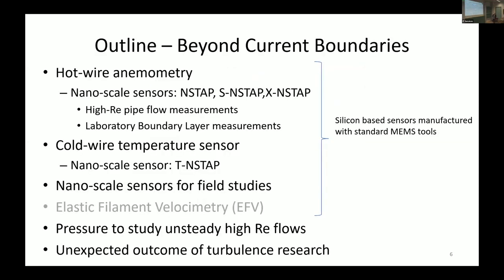Okay, so here's a quick outline of what I'm going to talk about. Basically, lots of different sensors. I'll talk about hot wire anemometry. So how do we use hot wire anemometry in this facility or in any other high Reynolds number facility where we really need high spatial resolution? I'll present the NSTAP and a couple of versions of it.